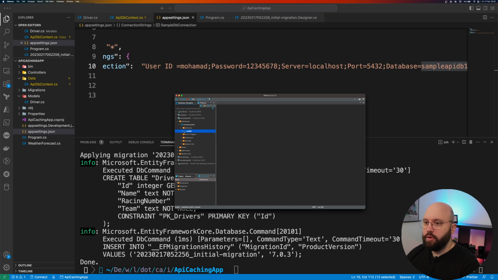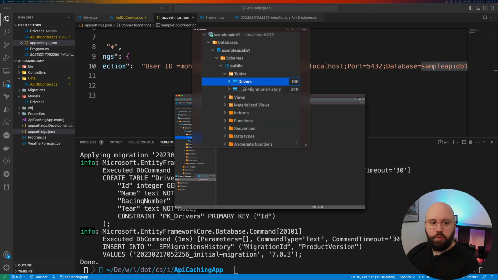Now if I open this up inside my database, inside my tables, you'll be able to see right now that I have my drivers table there, and I will also be able to see my migration history. Let me just create a screenshot so I'll be able to zoom in on this. Yep, and as you can see here, I have my table created, sample API DB1. I have my two tables: my drivers table that has just been created, and my entity framework migration history, which has also been created for me, which is great.